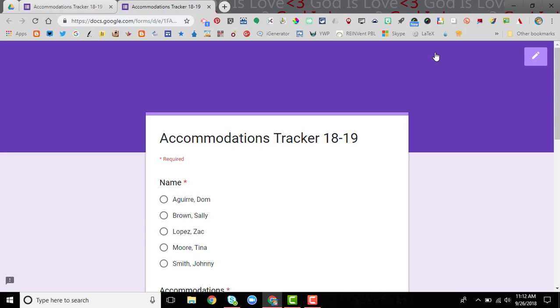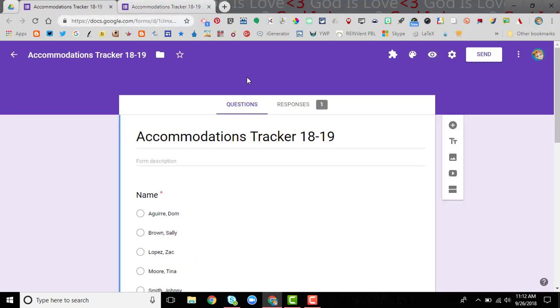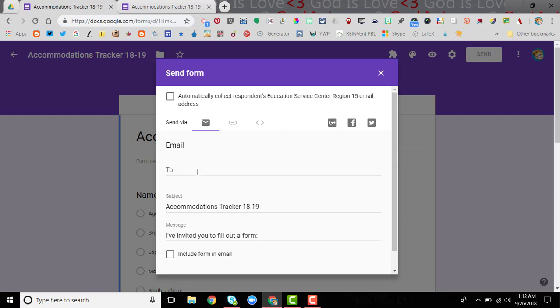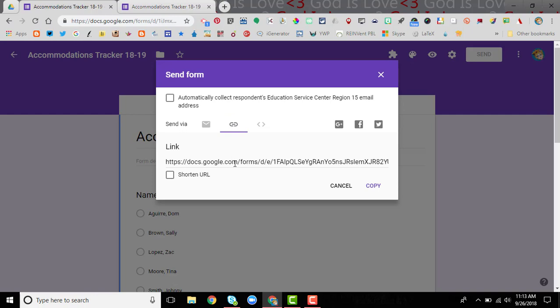A lot of times though, I'm not carrying my computer around with me so that I can track data on the go. I want to be able to send a link to myself that I can use on my phone or my iPad as I move around the room. I'm going to use the send button, and I can email this to myself by putting in my email address. You would think that you want to check this box down here, include form and email, but in reality you don't. What you want Google to do is send you the link. You can also get that from clicking on the link up here and copying this URL to another device.